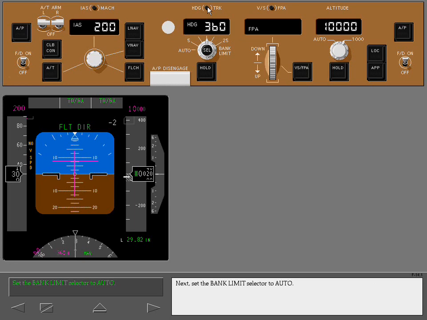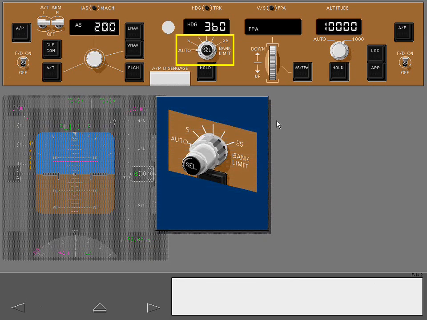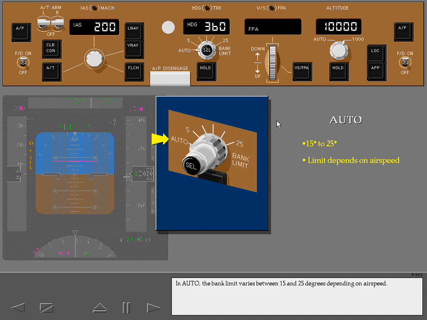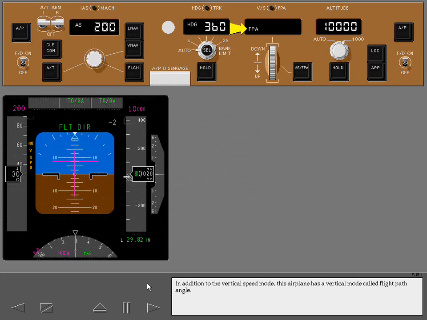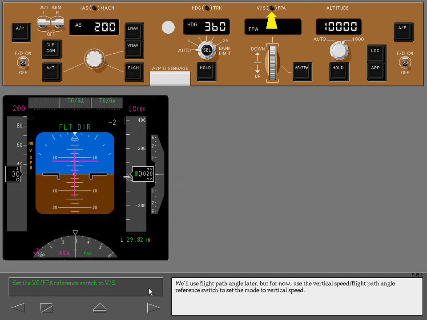Next, set the Bank Limit selector to Auto. In Auto, the bank limit varies between 15 and 25 degrees depending on airspeed. We'll discuss this control in more detail after we get airborne. In addition to the vertical speed mode, this airplane has a vertical mode called Flight Path Angle. We'll use Flight Path Angle later, but for now, use the Vertical Speed Flight Path Angle reference switch to set the mode vertical speed.